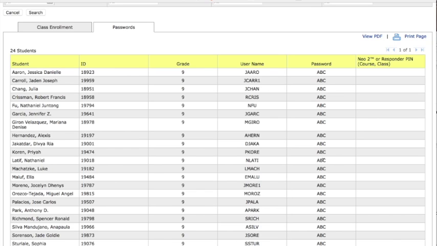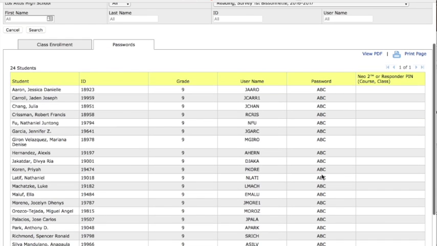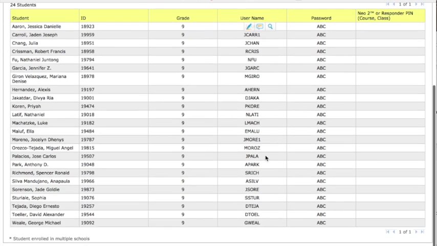And you can see all students' default password is always ABC. But this is important to identify and let the students know if they have a 1 at the end of their name, and you'll just see that listed here.